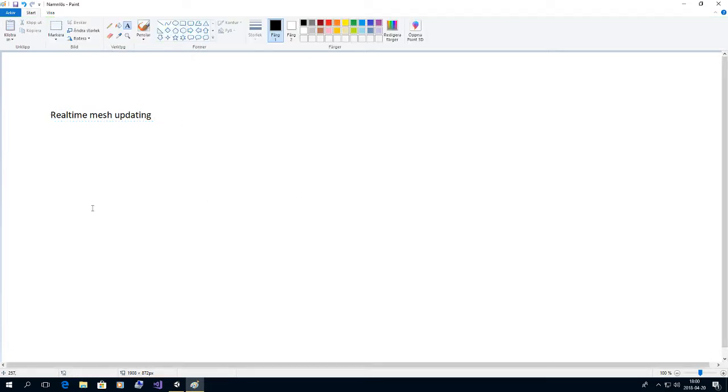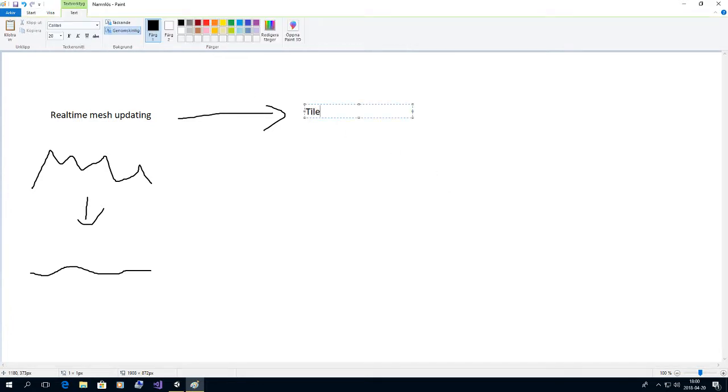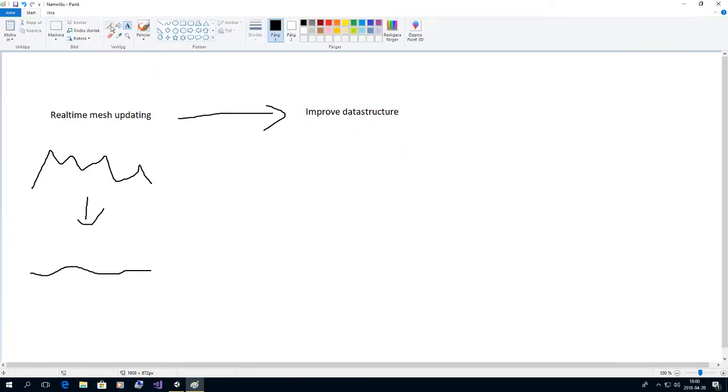This is important because if we have our world, previously we just generated it and displayed it, but now maybe we have some hills, and we want to be able to change them in real time to something else. After that, we'll have to do some world storing, so tile data structure basically, or rather improve the data structure to accompany this new behavior that we want.